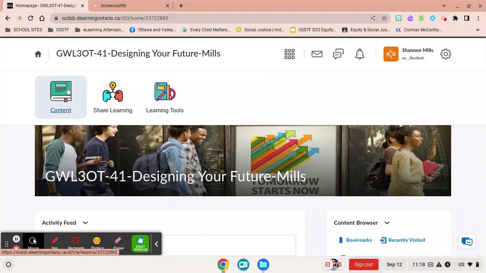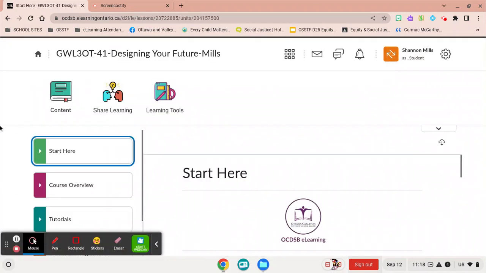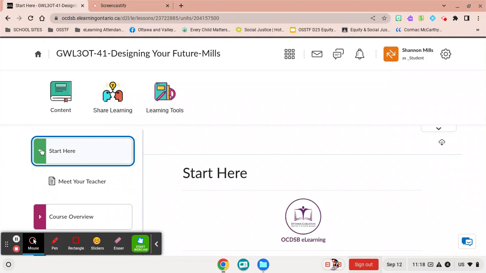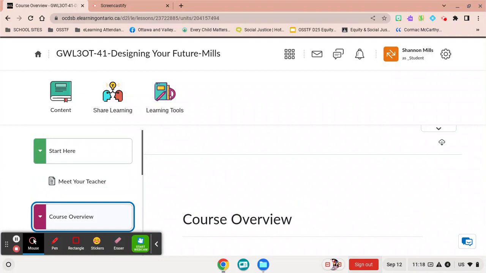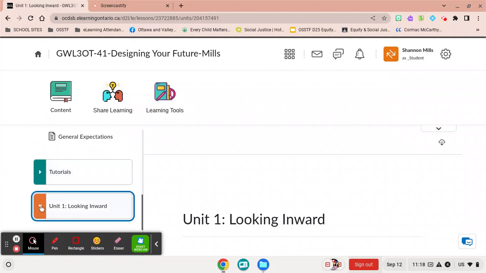You're going to click on content. Consider this your class notebook. I open up the class content. There's a start here screen and a course overview. What I really want to get to is my table of contents here. Oh, and tutorials, in case you're ever having trouble. But we are in Unit 1, so I go to Unit 1.